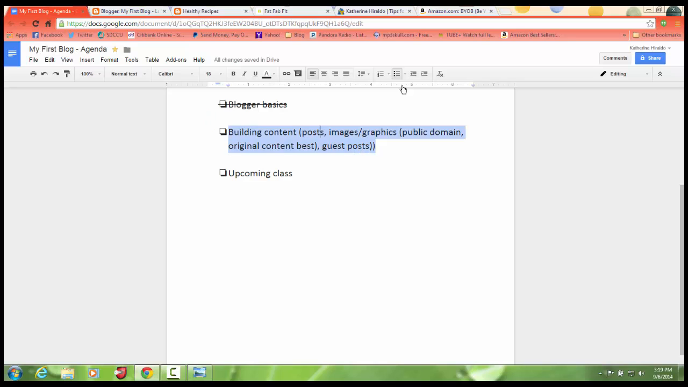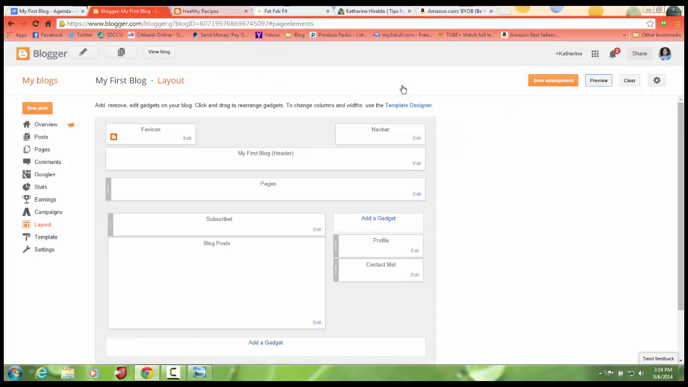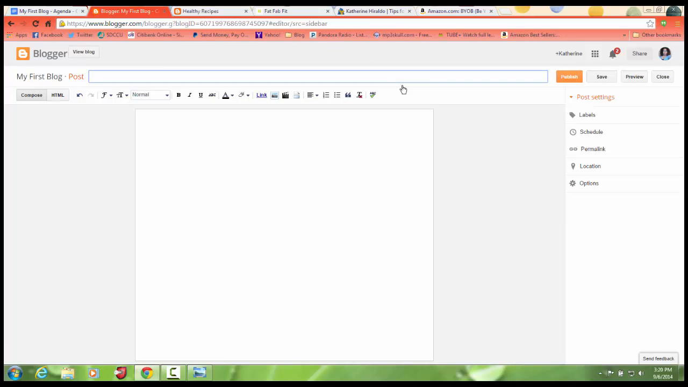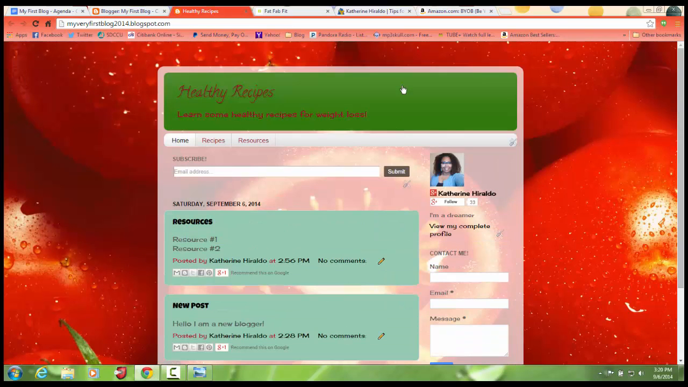So we went through how you can create a post. Now let's say you want to add images and videos to your posts, okay? Very easy to do. One thing I will say about images, so let's go to your posts and create a new post right here, or you could click here, or you could click here. So let's say you want to talk about the best salad. Okay, so let's go back to our blog. Our blog is about healthy recipes. Learn some healthy recipes for weight loss.